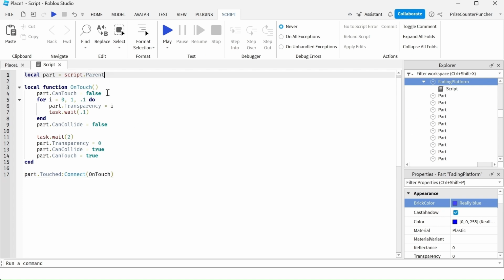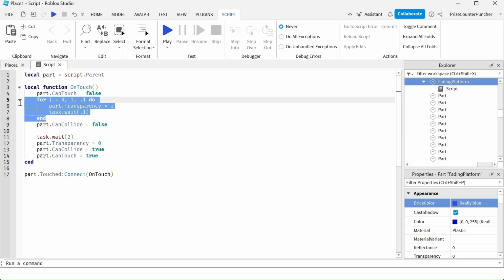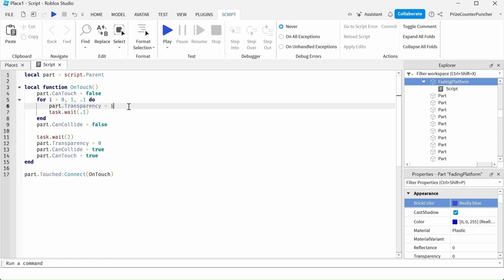Here we're declaring the platform, and we added a touch event to that platform. So we're listening for when that platform is being touched. When the platform is being touched, it's going to connect to this function. First thing we're going to do, we're going to turn off the can't touch. This is our debouncing process. And here we're using a for loop to change the transparency of our part. So we're going to make our part fade away slowly. We're going to start with i. So i is 0.